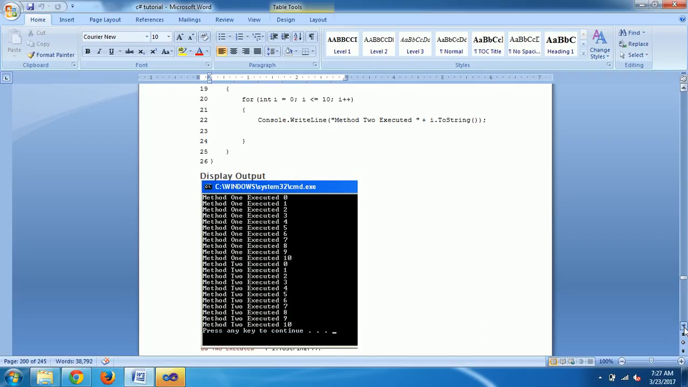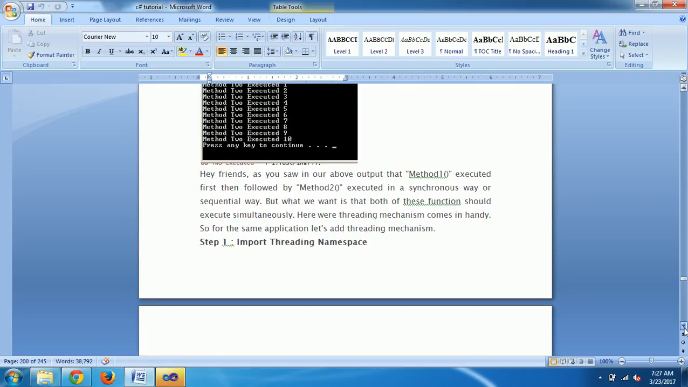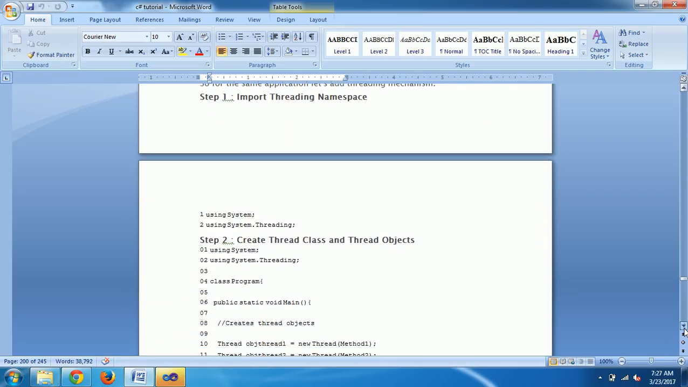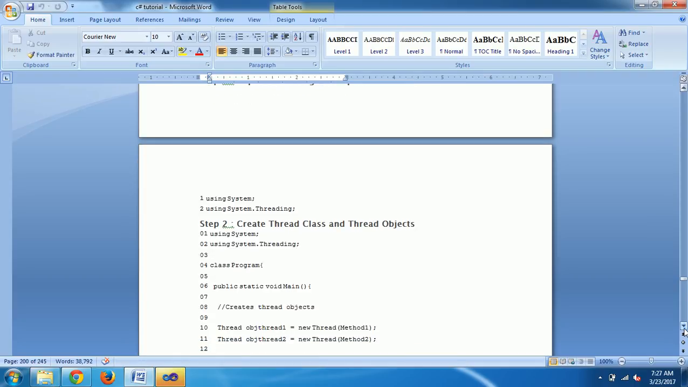Okay, next. Here, observe. For some new topics, we need to include a new namespace. Earlier, for console and writeline and all, we used using System. For lists and collections, we used System.Collections. Here, we need to use System.Threading. Threading is a namespace.